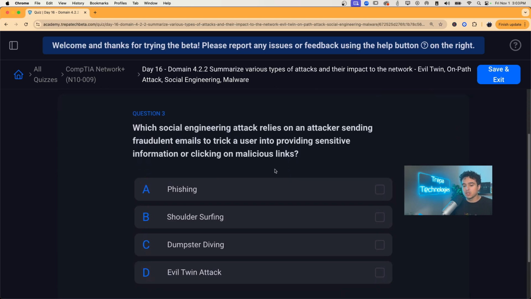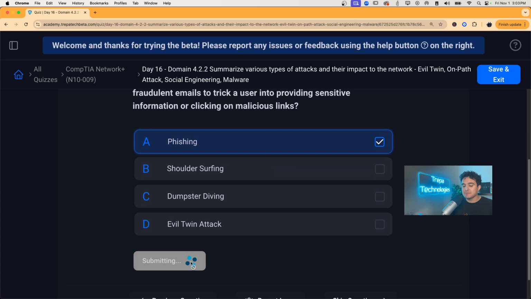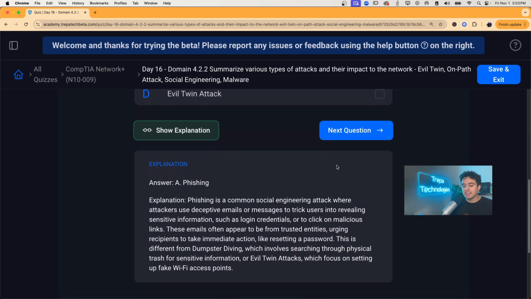Question 3. Which social engineering attack relies on an attacker sending fraudulent emails to trick a user into providing sensitive information or clicking on malicious links? So phishing, right? It's email. That's the vector of transmission. Pause the video to look at or read this explanation.